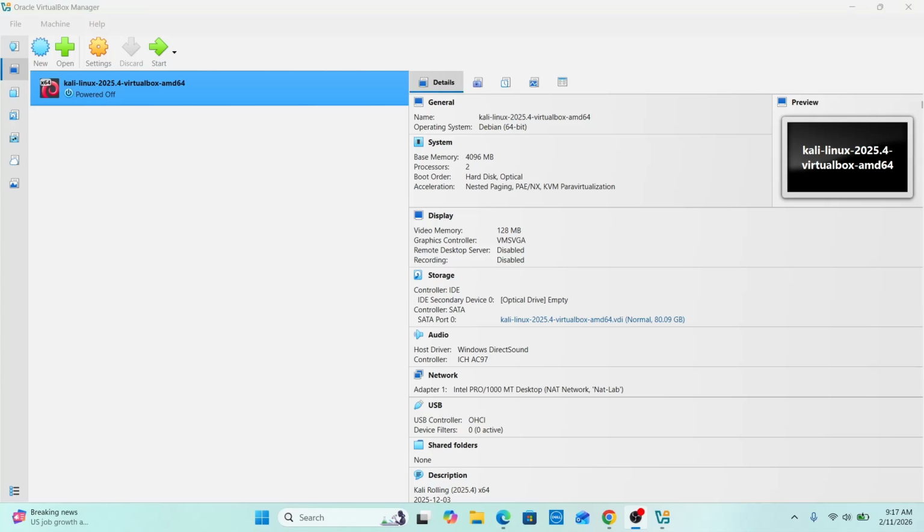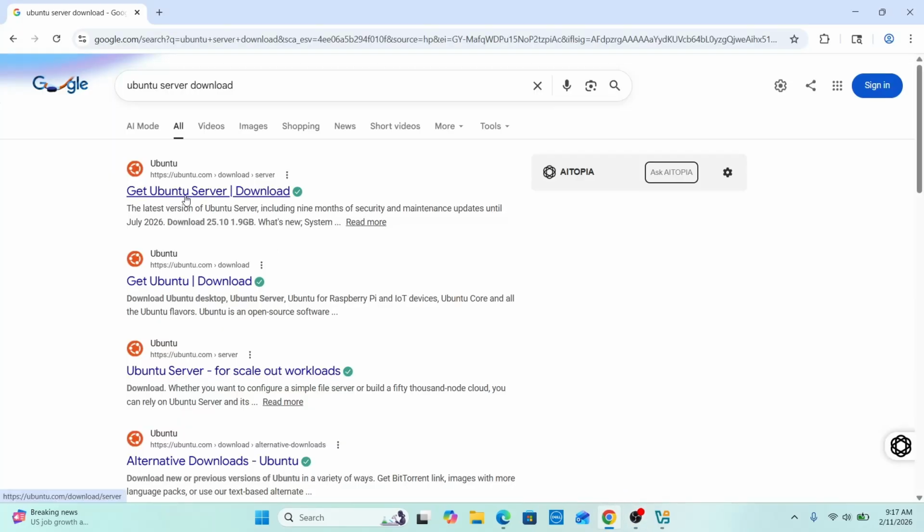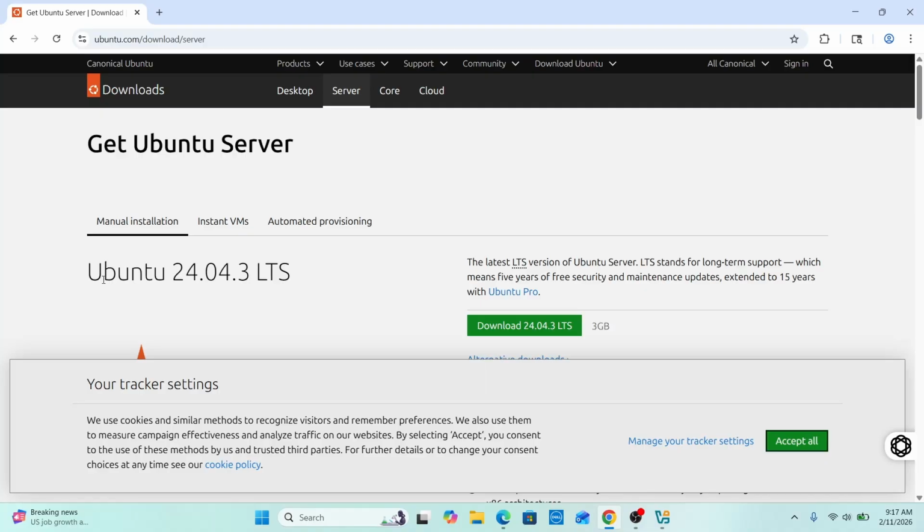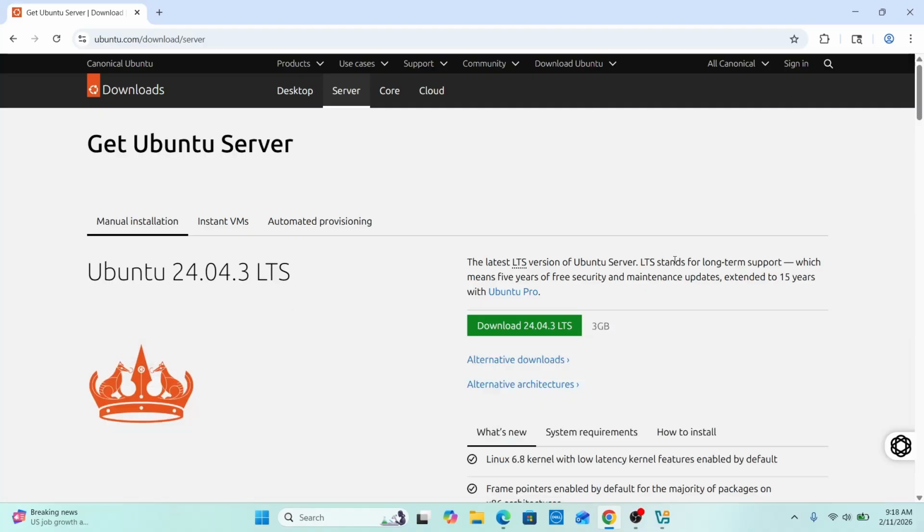Hello everyone. In the last video we installed Kali Linux in our VirtualBox. Today we're going to install Ubuntu Server in our VirtualBox. So go to Google and search for Ubuntu Server. And this is the Ubuntu Server we're going to install in our VirtualBox.